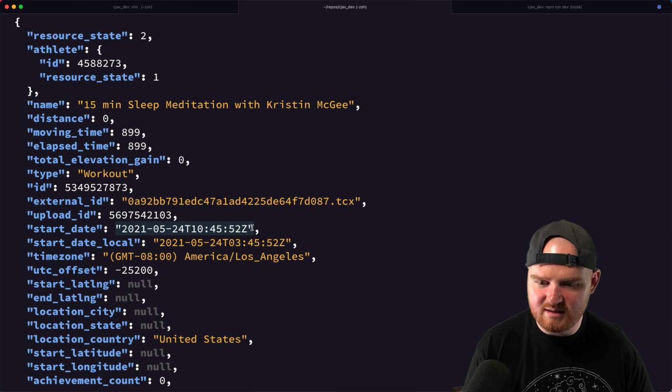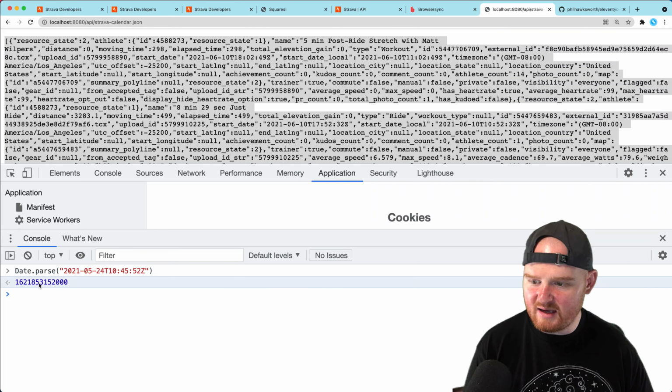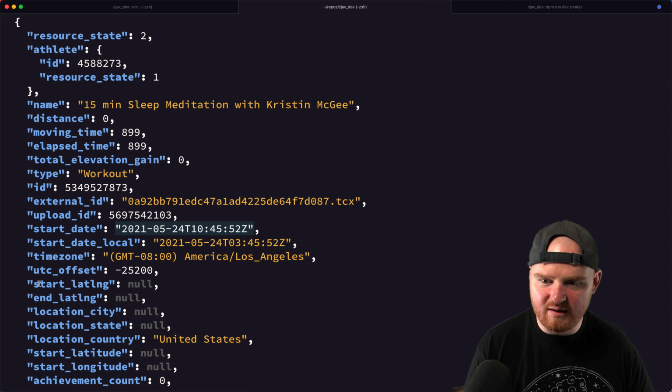And then if we say date.parse this thing, oops, we do get back a timestamp, and then parse int and divided by 1,000. Yep. Okay. So I think we want to do the same thing or something similar for Strava.